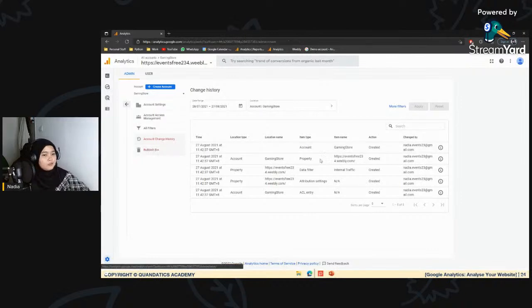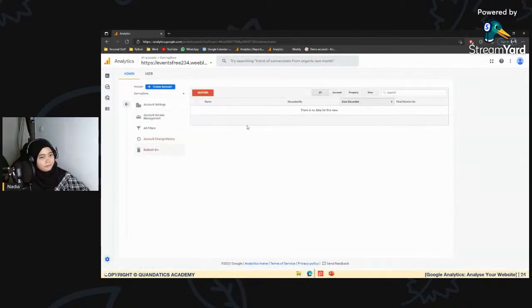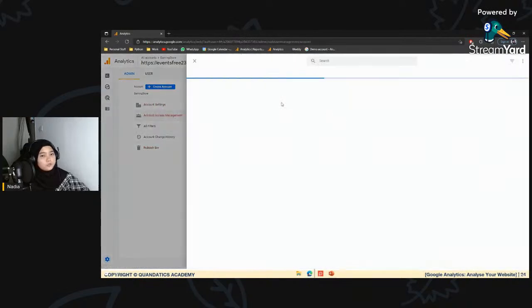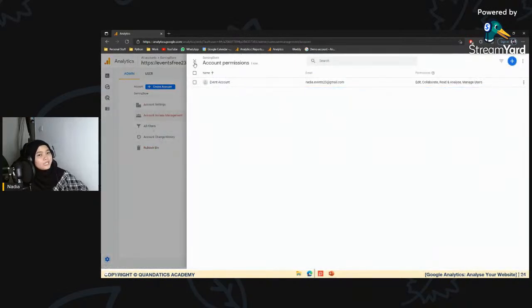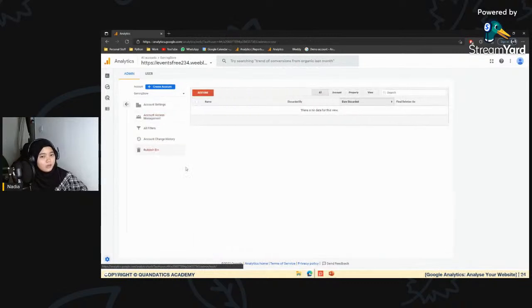All right. Rubbish bin is, let's say if you remove your user access or if you remove any kinds of account in here, and then suddenly you want to change your mind, you can actually find them here in the rubbish bin.